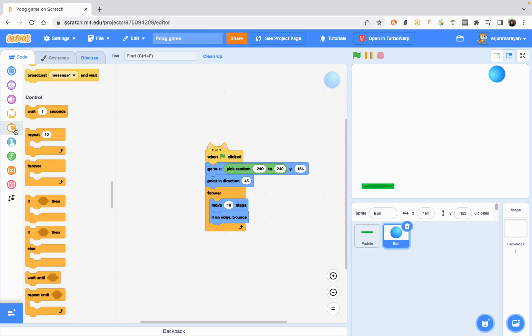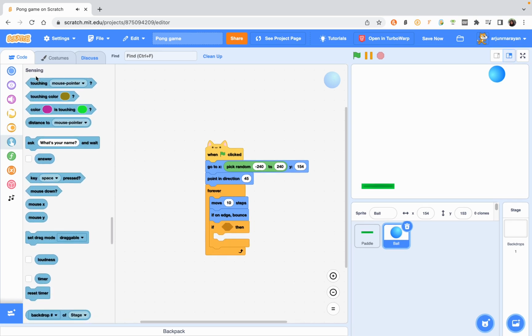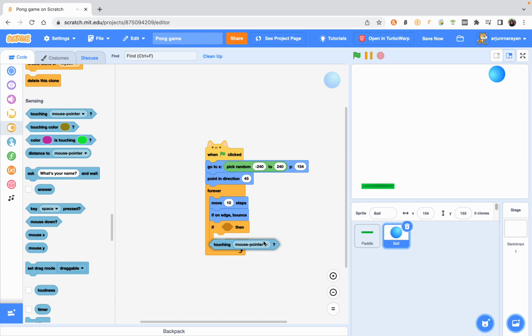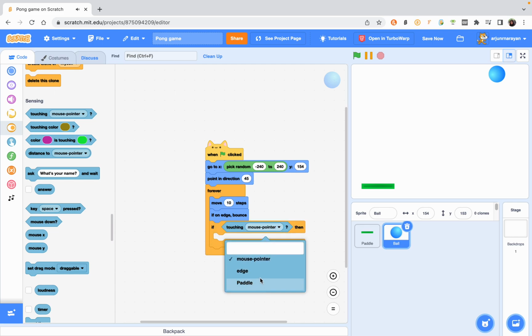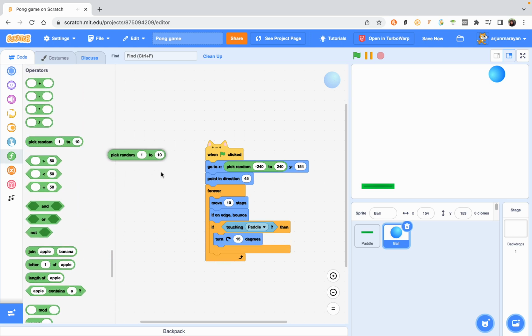Well, because we need to put an if statement, basically. If touching paddle, then turn, it doesn't matter which turn block you use, pick random 170 to 190.